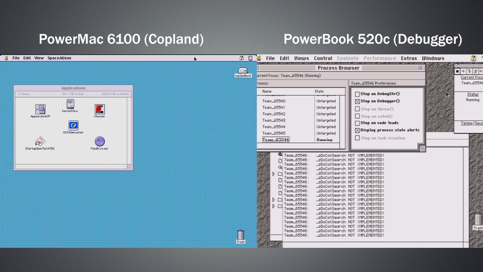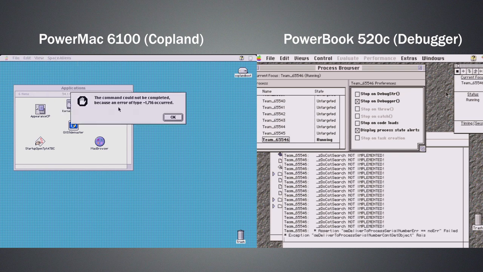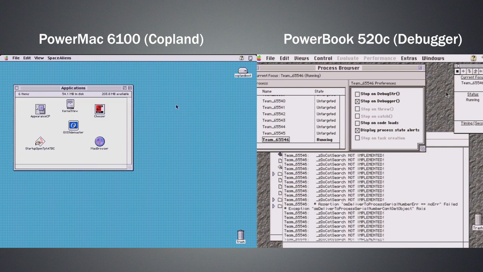Unfortunately, if we try to get to the reboot menu, I'll show you something interesting with this system. Assuming I can get my mouse up there. We get up to Space Aliens. Oh, weird. Once I select a graphical element, my mouse suddenly works properly. Watch this. Restart. An error of type minus 1716 occurred. So they didn't implement restarting in the system yet. As you can see on my debugger, this thing is just going to keep trying to search and it's not implemented. So I have to do a hard power down.